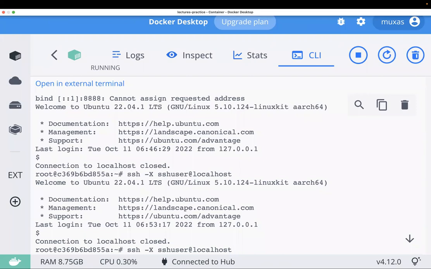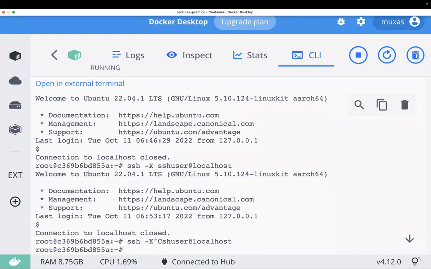So just remember, there is a possibility to forward all the drawings from the remote server to your local machine. And for this, you need to use the -X option. Okay, this is the last part about forwarding. Now we're going to learn how to copy files.